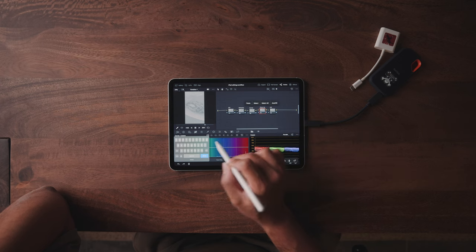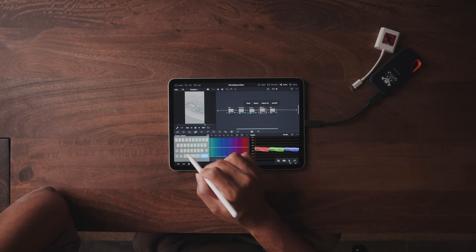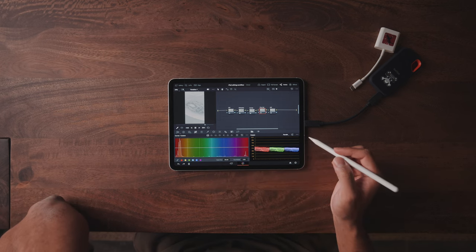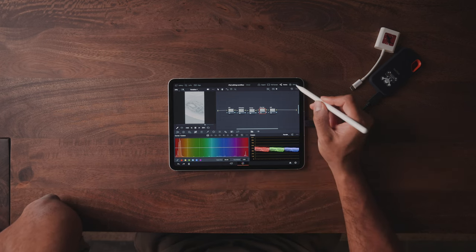Now, I'm not gonna make you guys watch me relabel all of these nodes, but basically I label them from left to right, the first and last one being CST nodes, then you have a primaries node, a curves node, and the fourth node is kind of just like a free node to use for whatever.